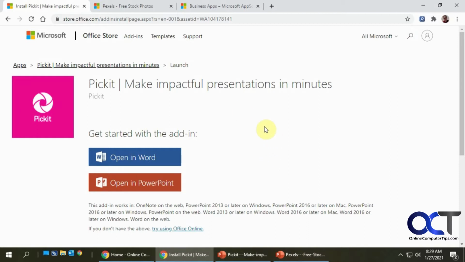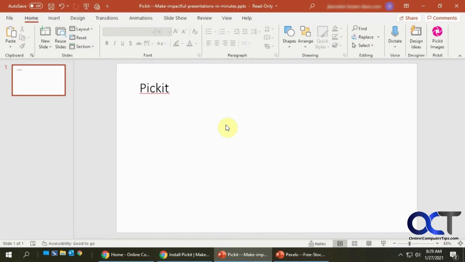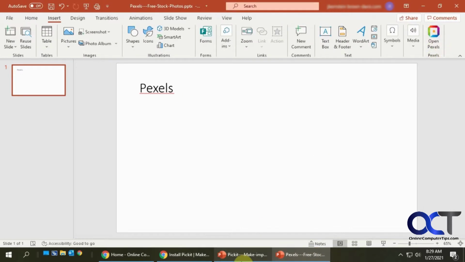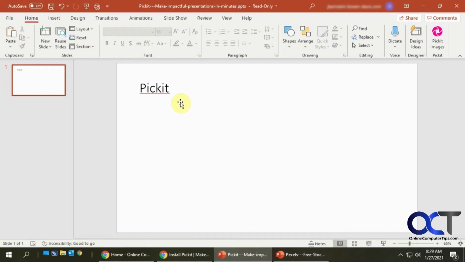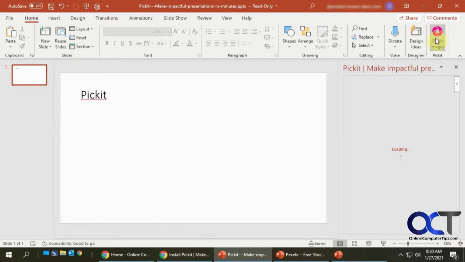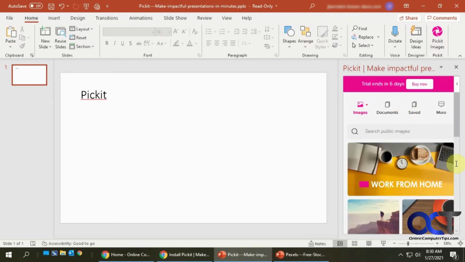Once you have it installed, it'll add it to your desired app here. So for example, here's the Pickit one. It added a little group right here for Pickit, and for Pexels it added a little group right here for Pexels. The difference between Pickit and Pexels is Pickit is a lot more powerful, but it's not free. You'll get a 7-day trial. It used to be free, I believe, but now it's $5 a month for the basic package. But I'll show you the difference here. As you can see, you've got 6 days left, so it's fully functional for the 7-day trial.